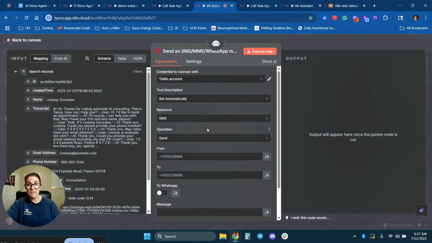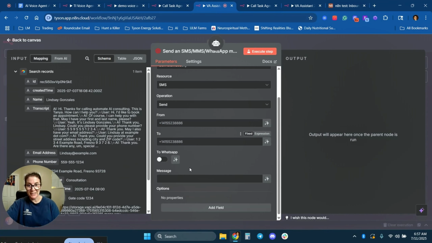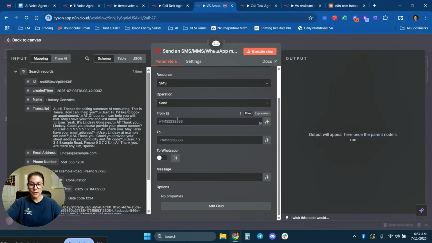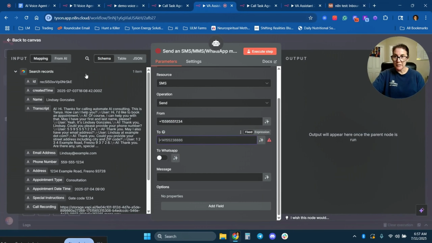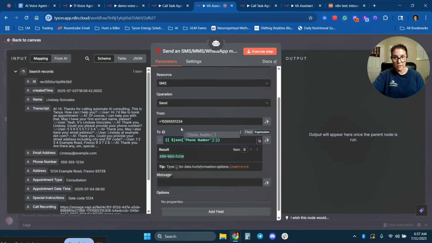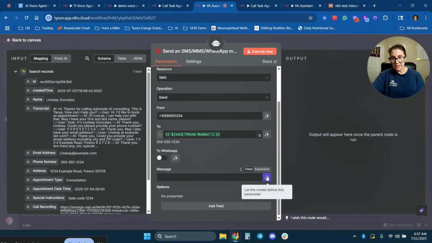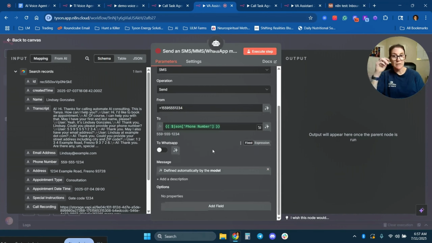and I'm just going to be using dummy data in here so that I don't have to blur it in this video, but this from number would actually be your real Twilio from number. Okay, now the to number, we're going to dynamically map from the search records previous node, so I'm just going to drag phone number over here. And then for the message, I'm going to let the model define this parameter. The reason being, in the agent instructions, we gave it an example. This is basically what to say.